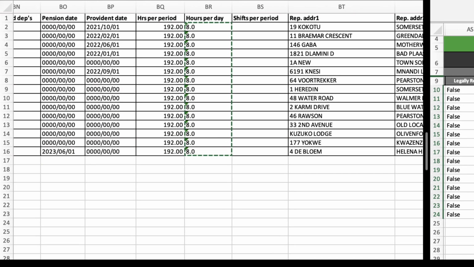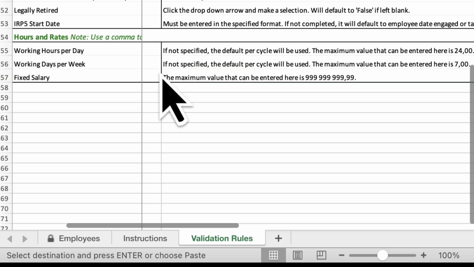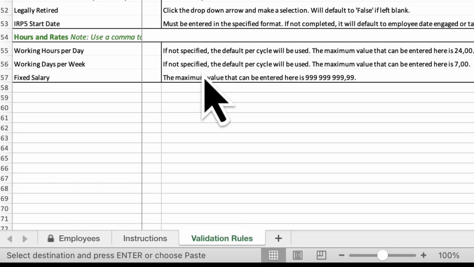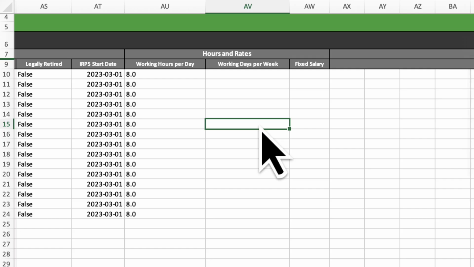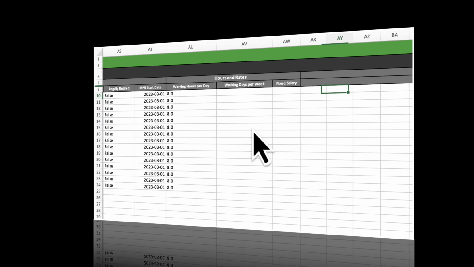I noticed in my raw data that the working hours is listed as 192 hours per period, so I'm making a note of it. However, I couldn't find any working days per week in my data. According to the rules, if this field is left blank, the system will default to the cycle setting with a maximum of 7 days. As for the fixed salary, I'm going to leave it empty for now. I'll add the employees' salaries later when I import the financial figures, which I'll cover in the next video.